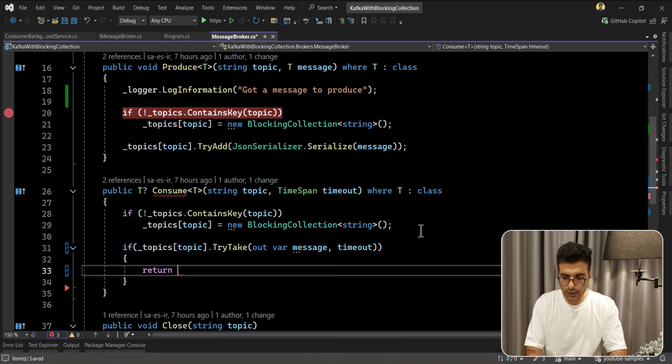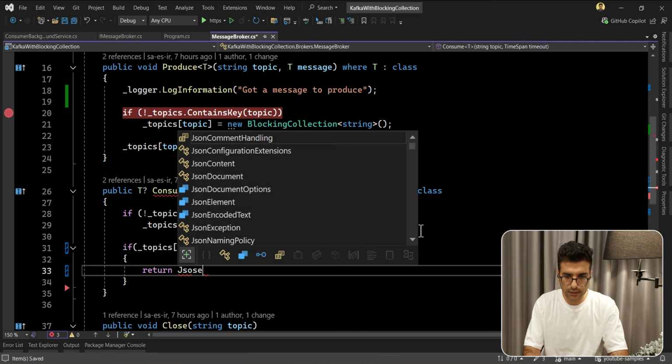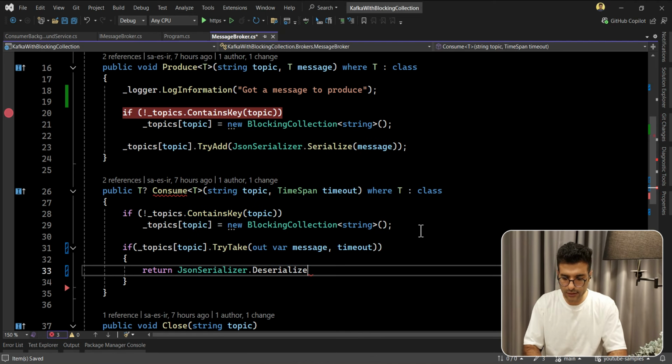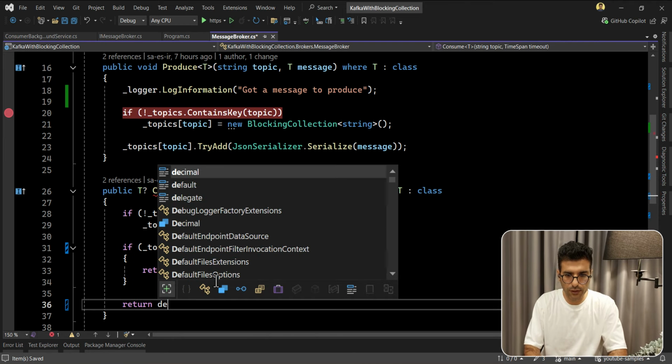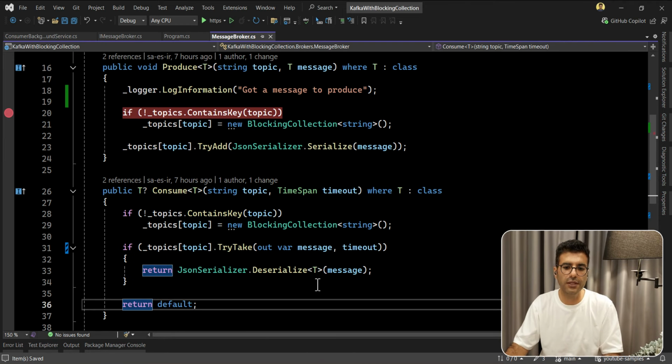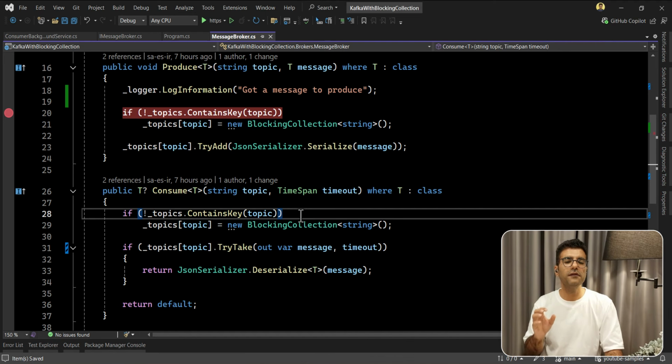Here we return the JSON serializer, deserializing the message to T from the message that we already got. If there is nothing found, then we return default as null, because after 10 seconds we didn't get any new message, so we just return null. This is just exactly like Kafka is doing, because Kafka also implements the polling mechanism. I think RabbitMQ is pushing to the consumer, but Kafka is polling.